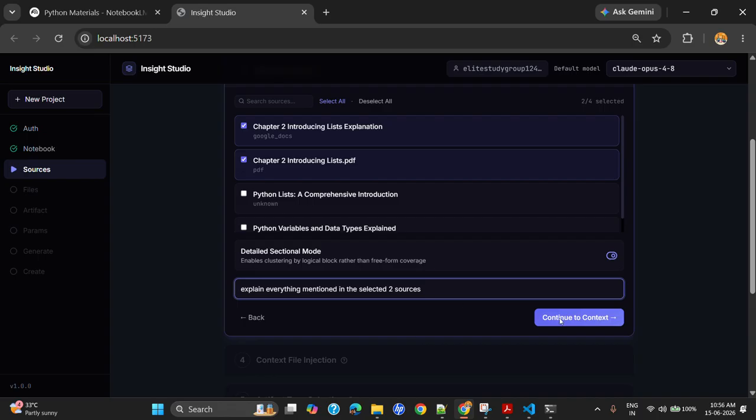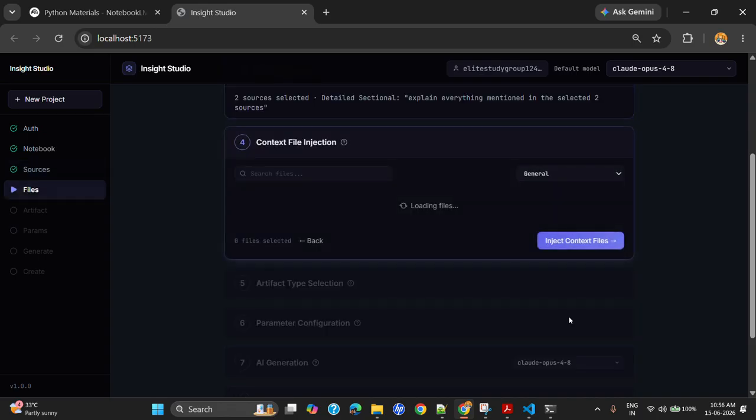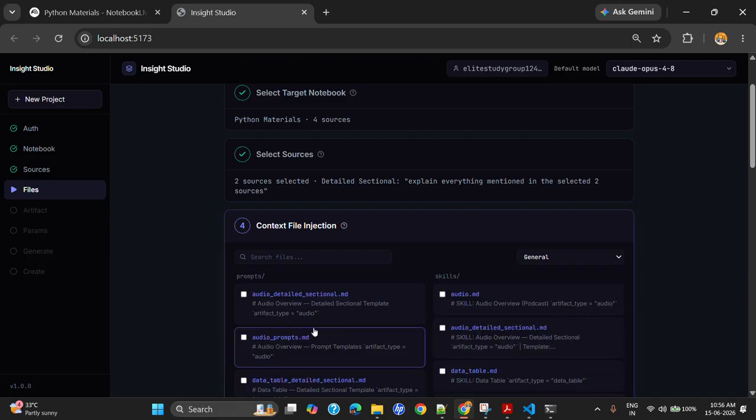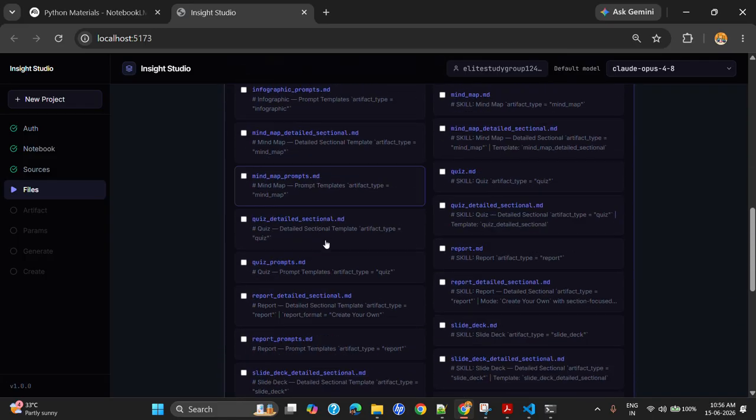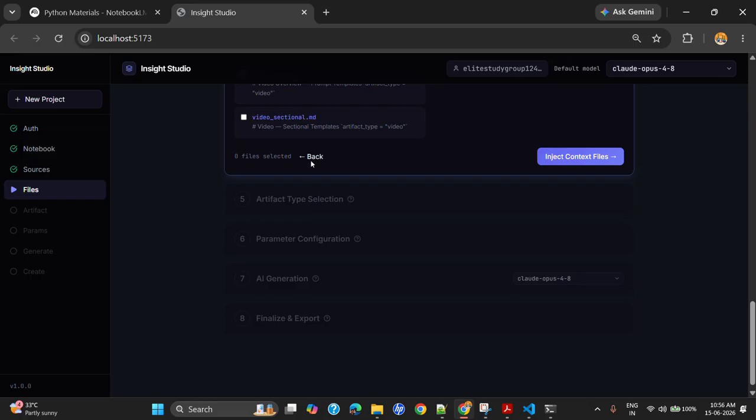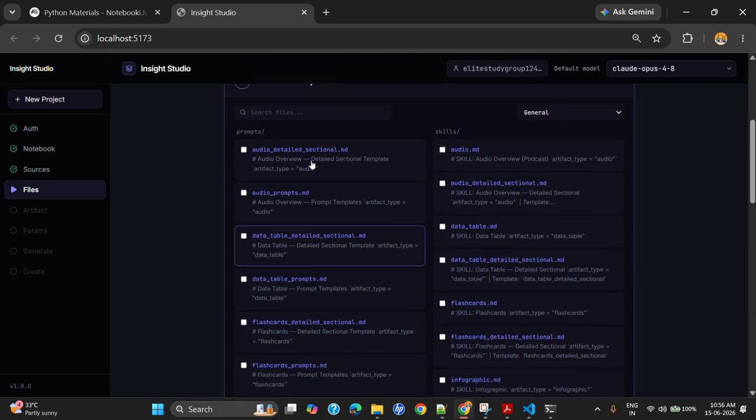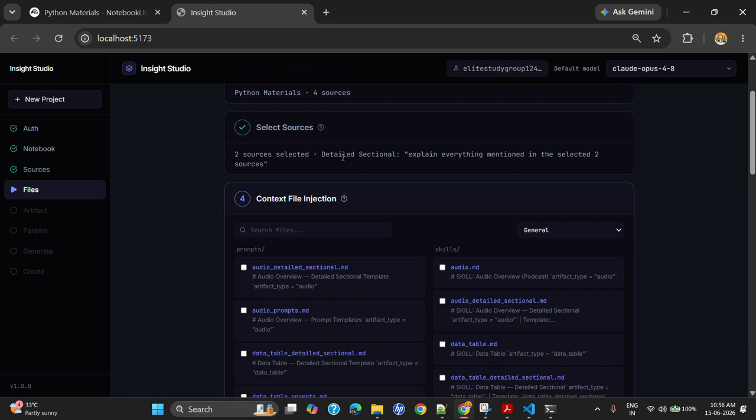Next I will continue to context, and anytime you can go back. You will see we have this back button, so anytime you can go back and change your selection also. Here you see we have five modes: general mode, DSA concept, DSA code, interview conceptual, interview scenario based.